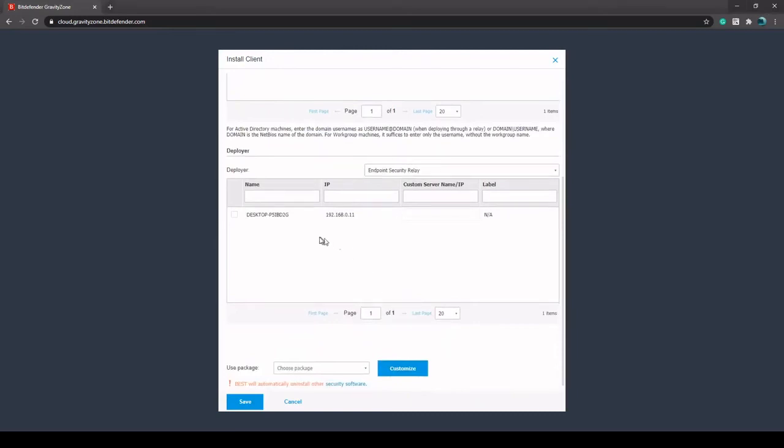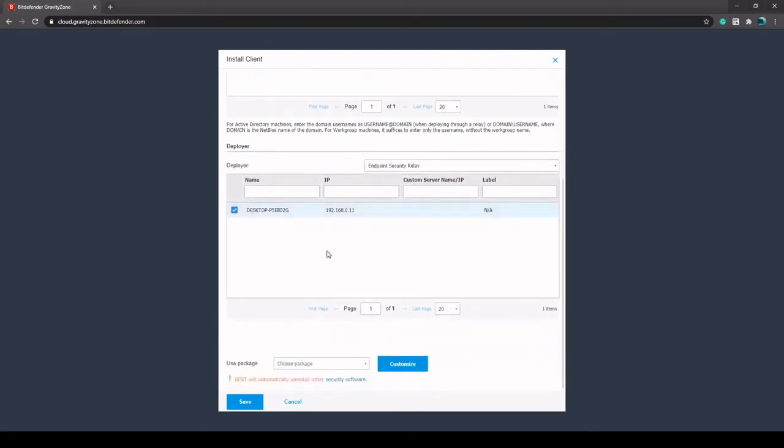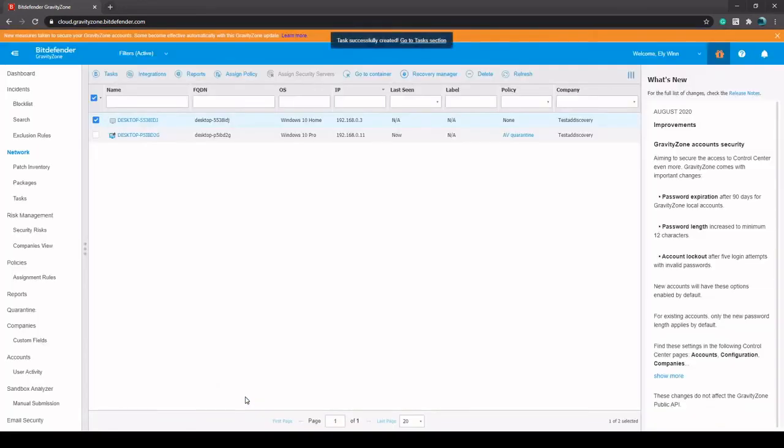Then we're going to come down here, and it's going to ask us which relay we want to deploy from. In this case, we only have the one, so we still have to check it just to make sure it's checked. It's going to have that blue check mark, and then we're going to choose which package we want to use. In this case, we're going to use that workstation package we talked about earlier, and save. This is going to create a task. It's going to go into the task section.